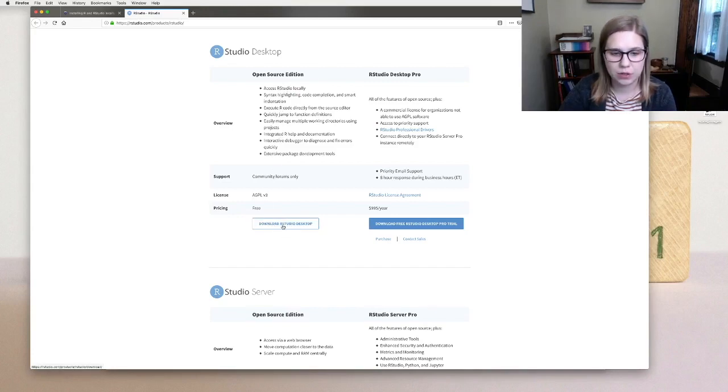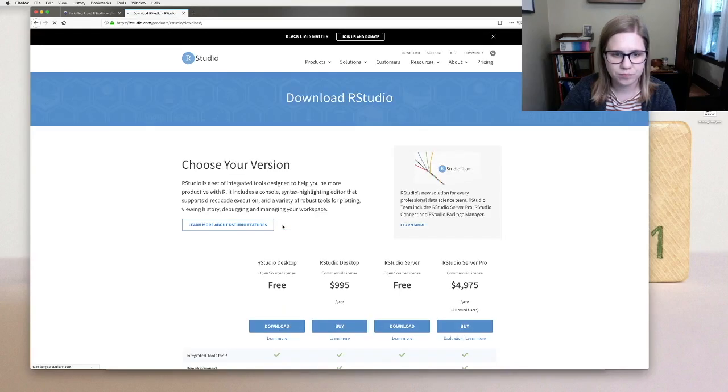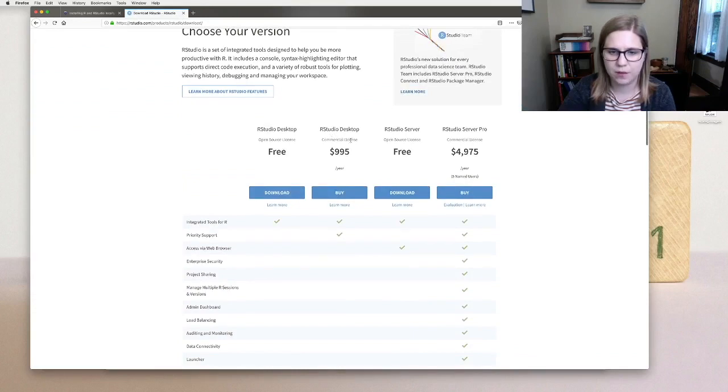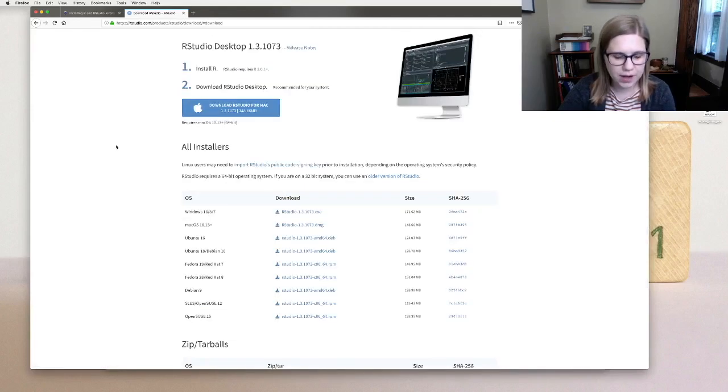So I'm going to click download RStudio desktop. And then again, it takes me back here and shows me that there's like a commercial license and a server. I don't need any of that. I just need RStudio Desktop open source license free. So I'm going to click download. And now it brings me down here. It says step one, install R. We already did that. Step two, download RStudio Desktop.